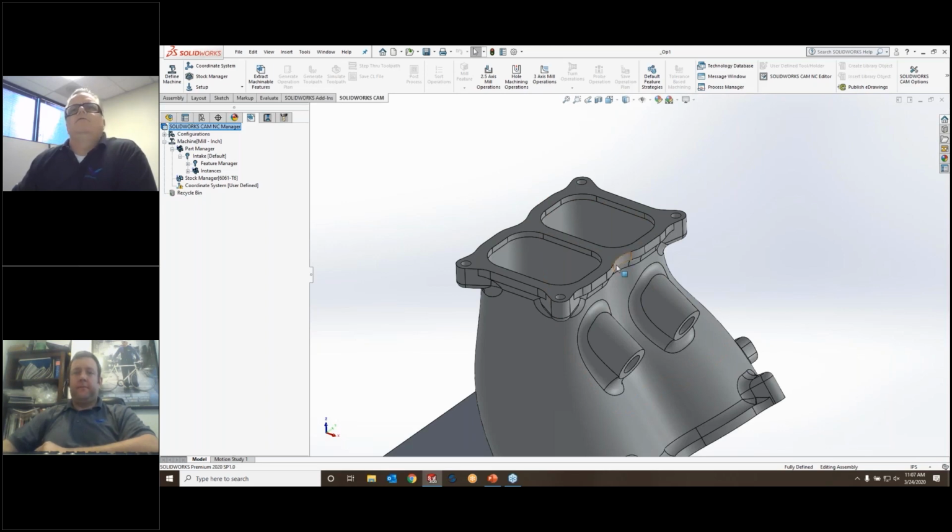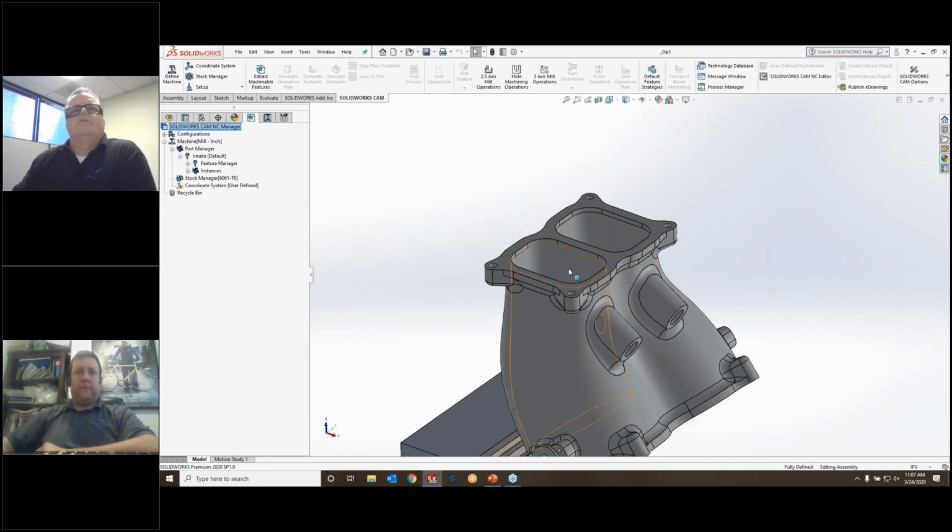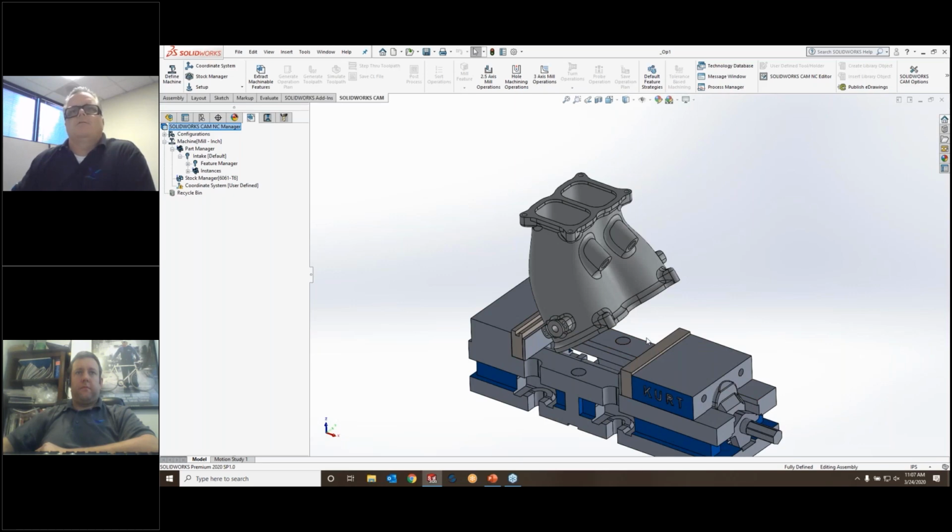So what I'm going to talk about today is how to do some programming in SOLIDWORKS CAM Professional. The reason we're running Professional today, SOLIDWORKS CAM Pro, is because we're going to run in assembly mode. So I'll get into that a little bit at the end of the presentation. We can go from there.